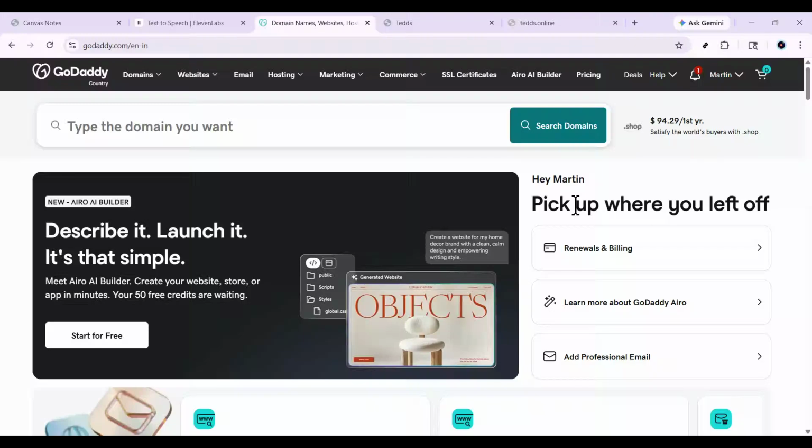If you want to cancel a GoDaddy subscription, I'll walk you through the quickest way to do it step by step. This is helpful if you no longer need a domain, hosting plan, or any other GoDaddy service and want to make sure auto-renew is turned off before the next billing cycle.